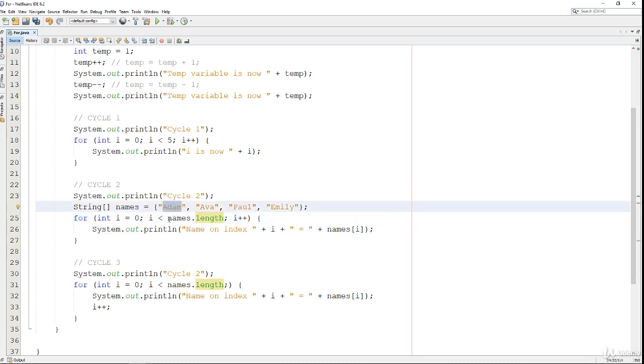is at index 0. The ending condition is i is smaller than the number of names, because the last name is at index number of names minus 1. And as the final expression, I increment i. And that's it. Then I just print the name and index.